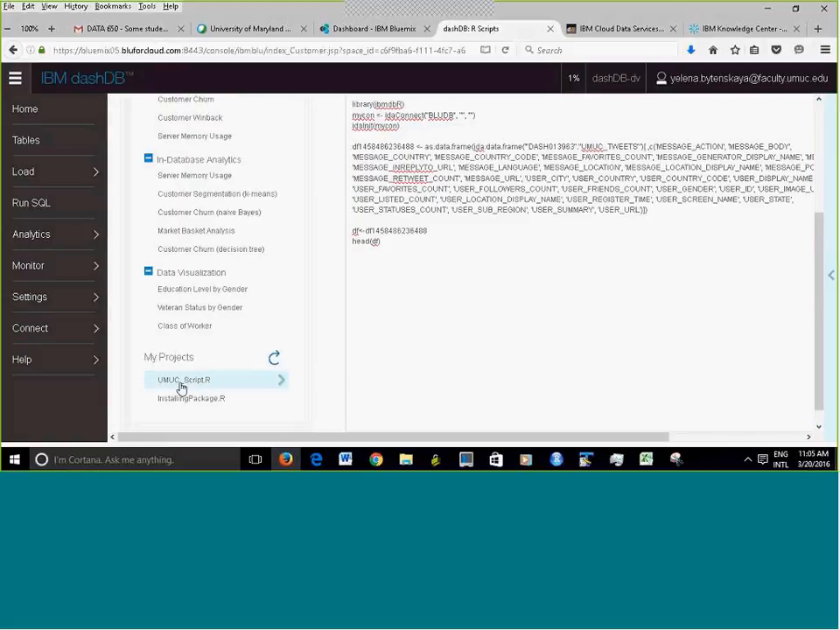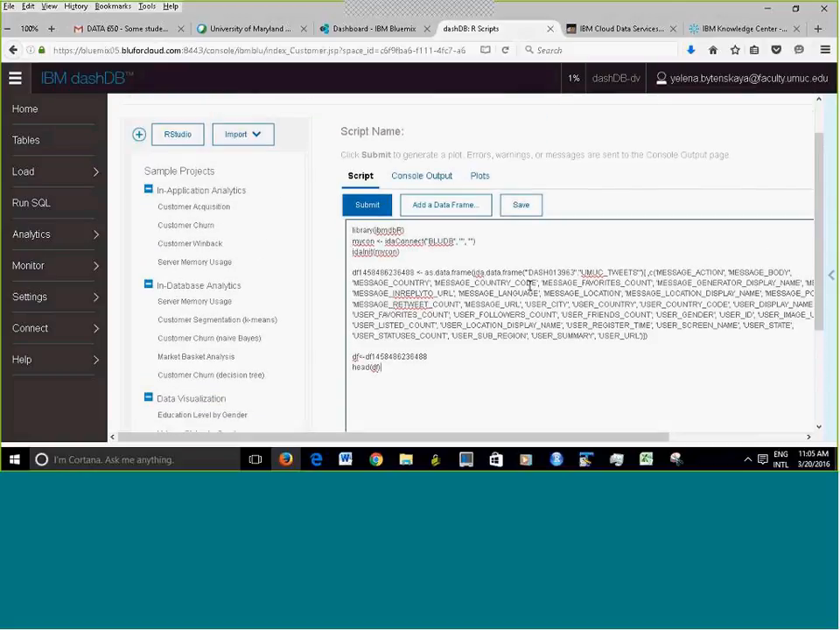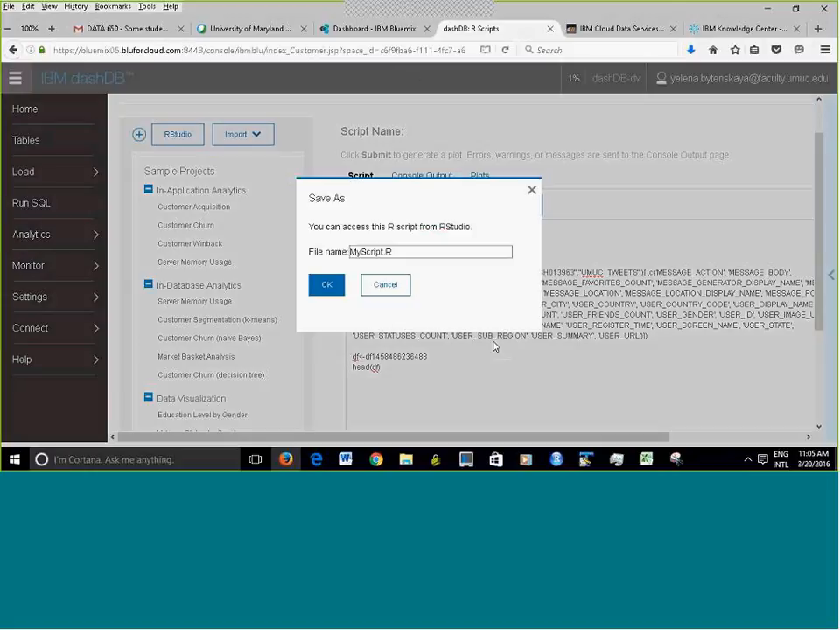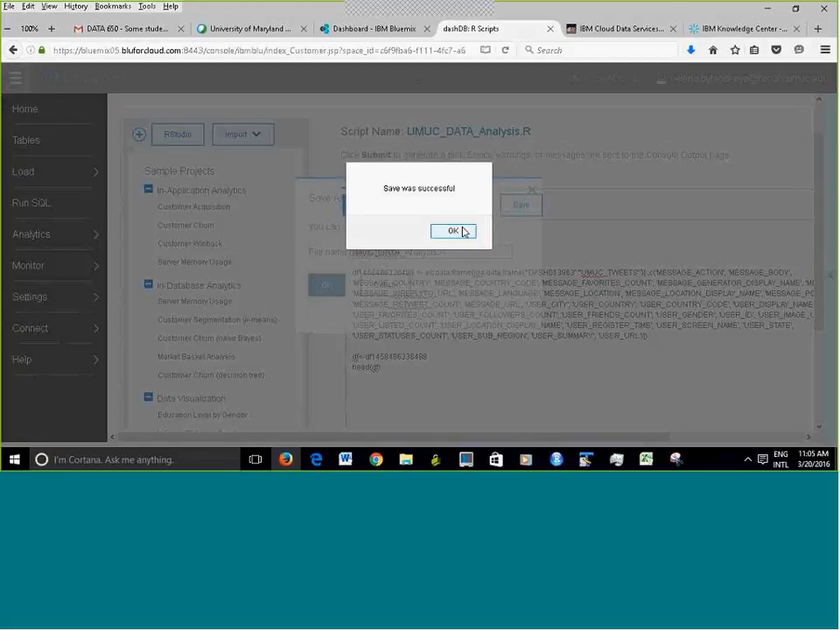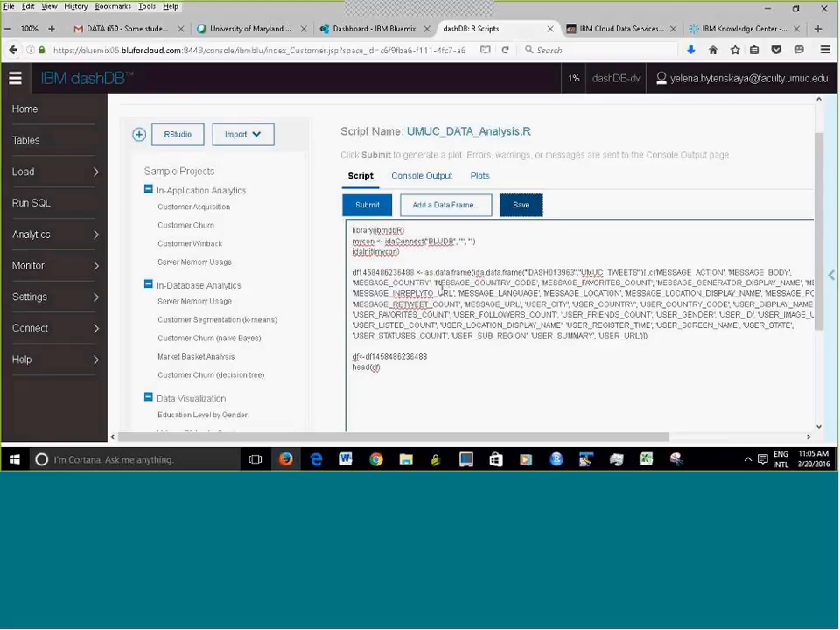I already have a file called UMUC script R, so let me hit save. I'm going to call this UMUC data analysis .r. I'm going to hit OK, and make sure you get the message save successful.